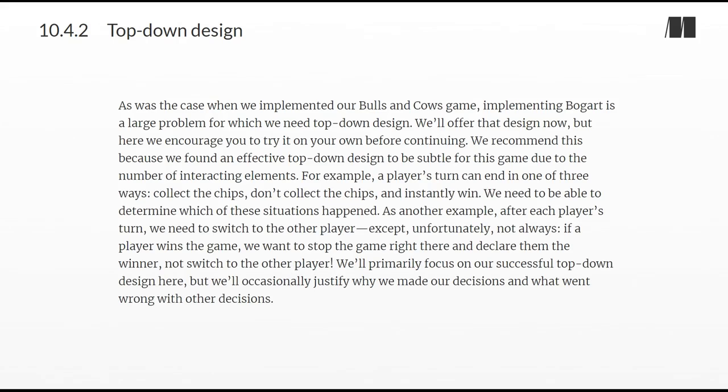Section 10.4.2 Top-Down Design. As was the case when we implemented our Bulls and Cows game, implementing Bogart is a large problem for which we need top-down design. We'll offer that design now, but here we encourage you to try it on your own before continuing. We recommend this because we found an effective top-down design to be subtle for this game due to the number of interacting elements. For example, a player's turn can end in one of 3 ways: collect the chips, don't collect the chips, and instantly win.